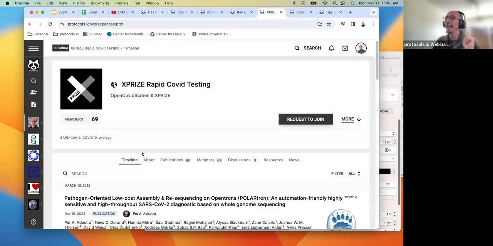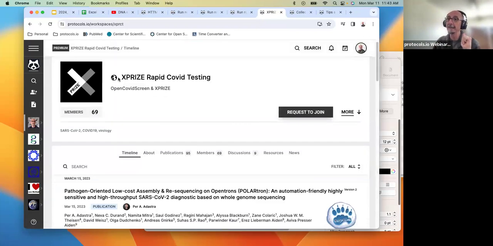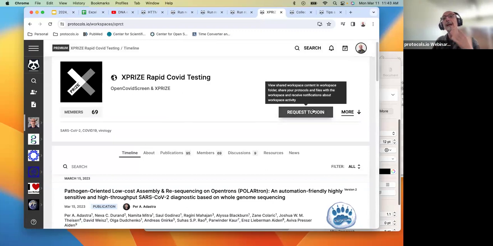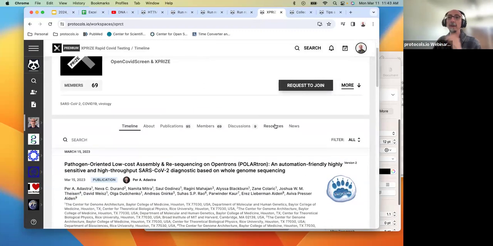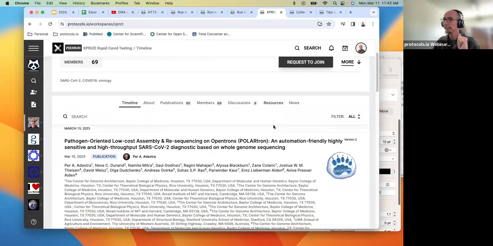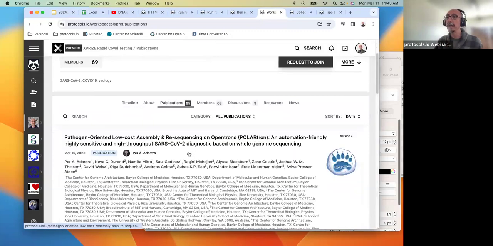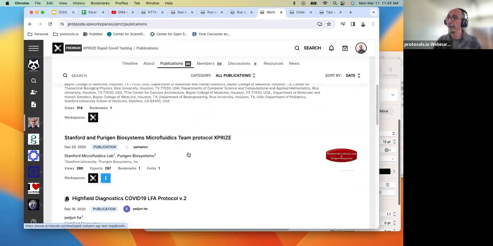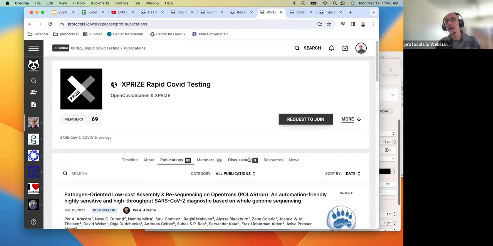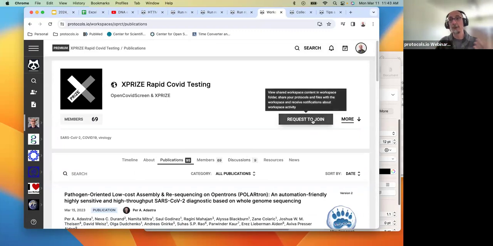So I can open any of these public workspaces. In this case, I will need to request to join. The administrator will receive a notification saying that Gabriel Gasque wants to join, and they will have to allow it. But I can see all the publications associated with this workspace, the members and discussions, but I don't have access to the file manager. If I want to see the file manager, I will have to request to join and be a member.